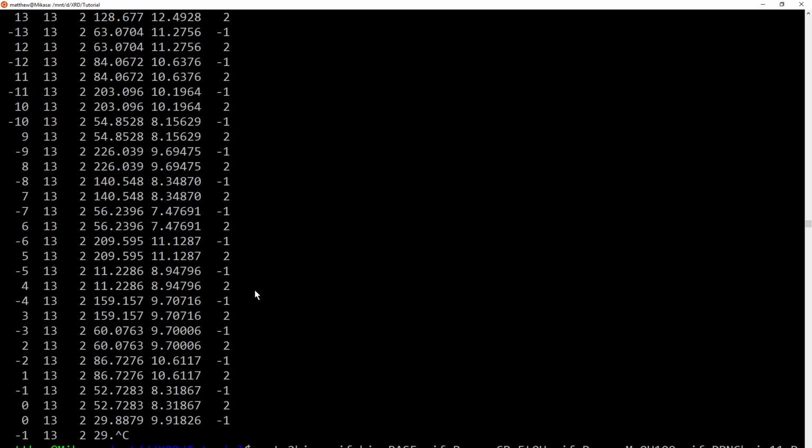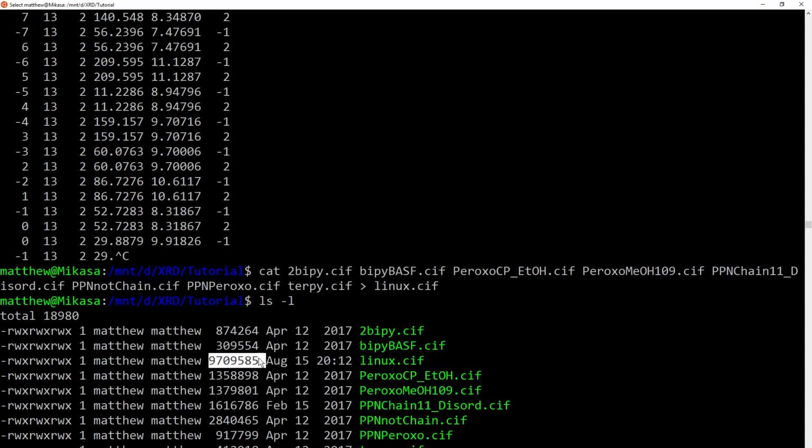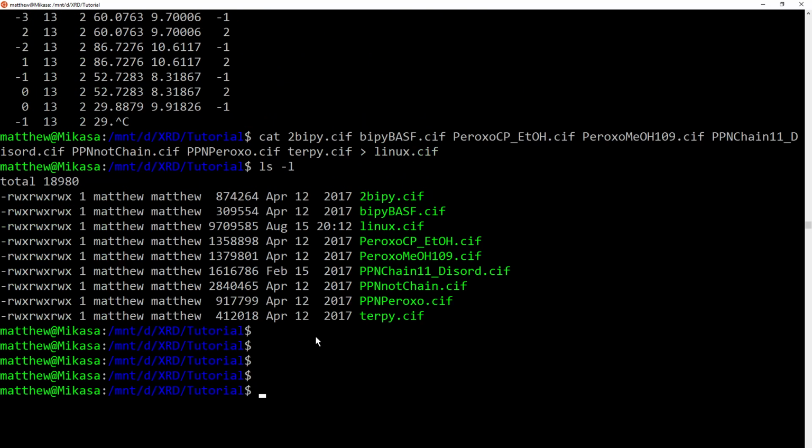So if you type in the arrow, that means redirect to a file. So let's go with linux.cif. Now, instead of displaying to screen, it's taken all of those and written them to a file named linux.cif. We go ls -l, and we can see there's a very large file named linux.cif. If you look, the total file size here is in fact the sum of all these other ones. That's because that's literally all we've done. And now we're finished.